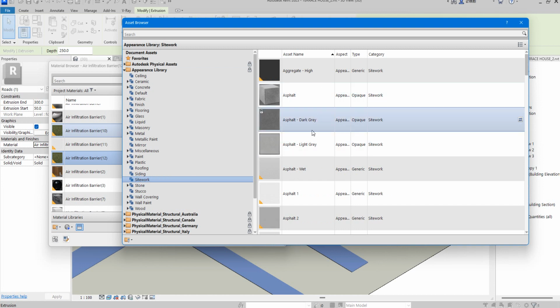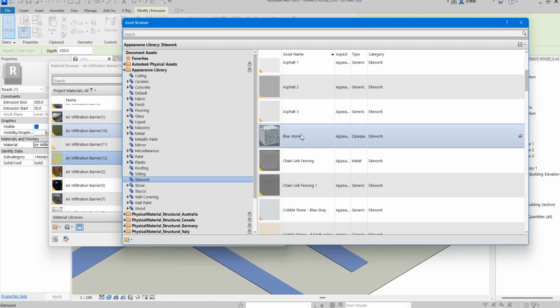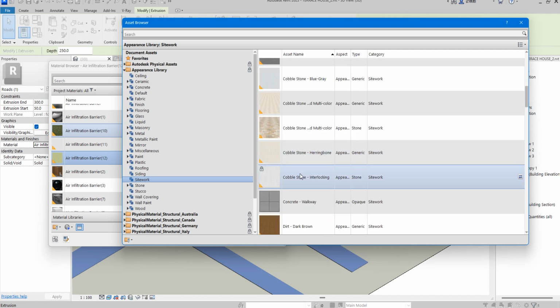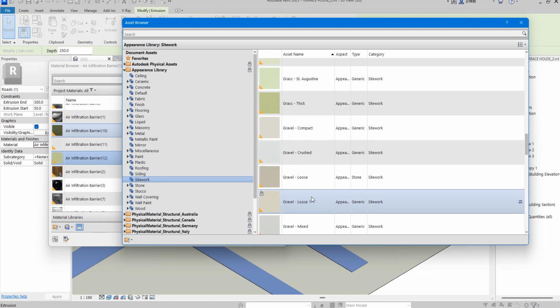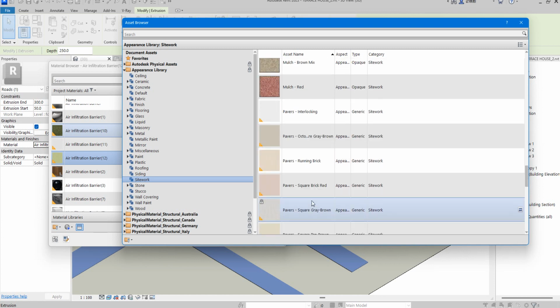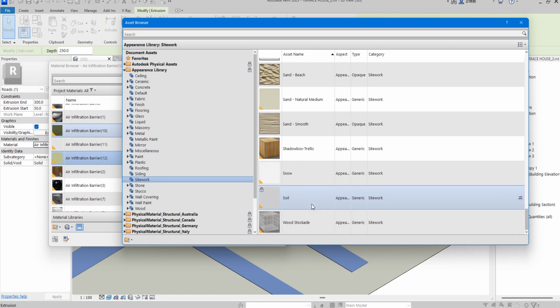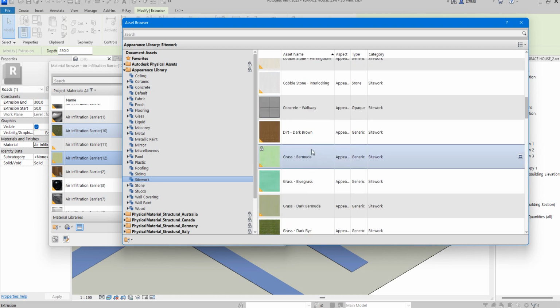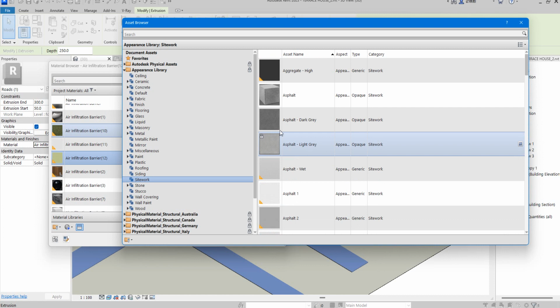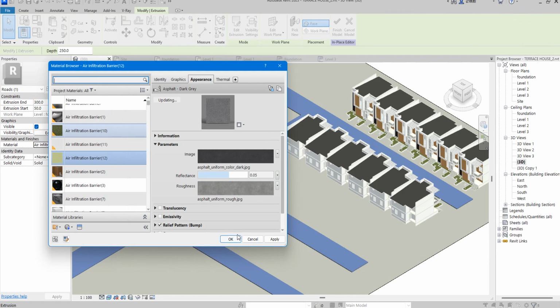From the site work, we look at the road. Bluestone, you use the curves, whatever you know is okay by you. What do you have? Interlock, gravel. It's your choice. You just look for the one that is okay for what you are designing, the kind of people you are designing for. So I'm going to use asphalt dark. That's the normal road I want to use from there.